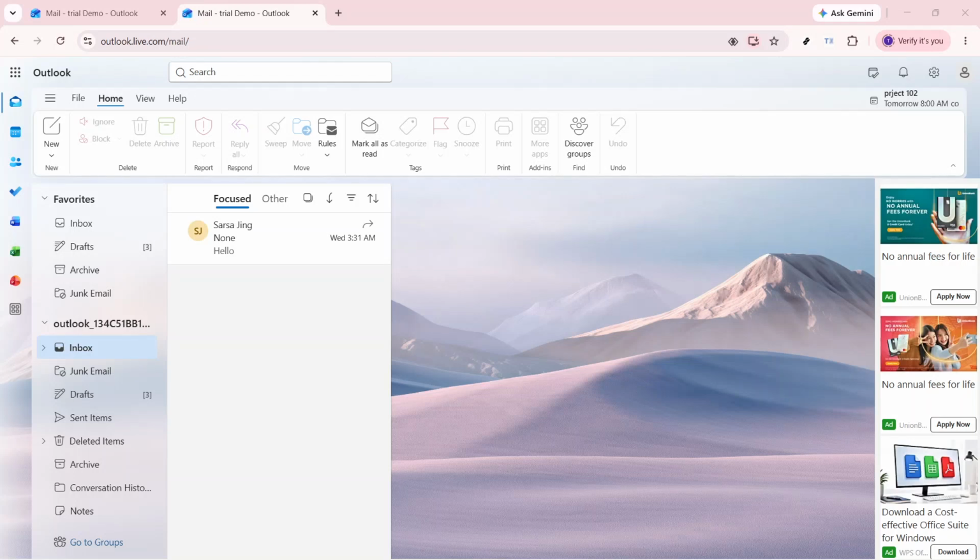In today's video, I'm going to teach you how to add an attachment to email in Microsoft Outlook. We'll walk through the process from the Outlook mailbox screen all the way to selecting the file you want to include in your message. This is a very useful skill if you need to send documents, images, spreadsheets, or other files along with an email.